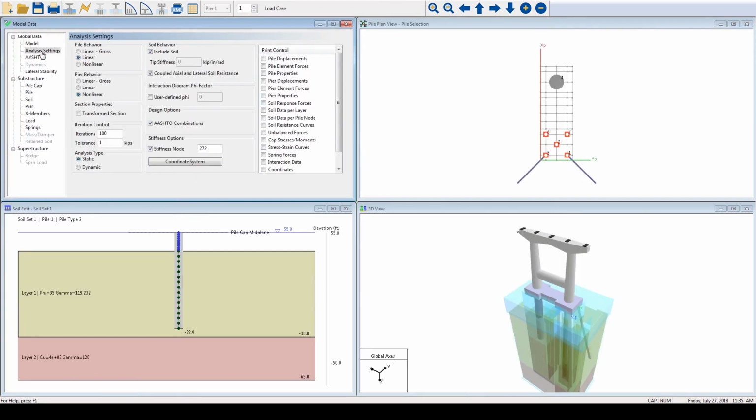XML reporting. This feature is available for engineers who wish to create customized reports for their clients. Printing data to an XML file is enabled in the Print Control section of the Analysis Settings page. While engineers are welcome to develop in-house tools for post-processing XML data, a browser-based report generator is packaged along with FB-MultiPier.